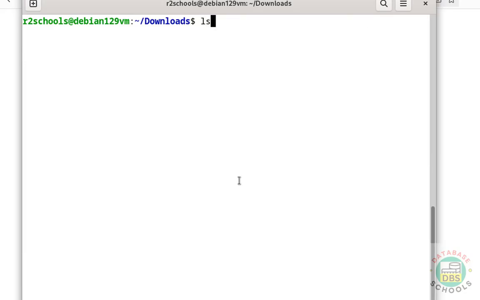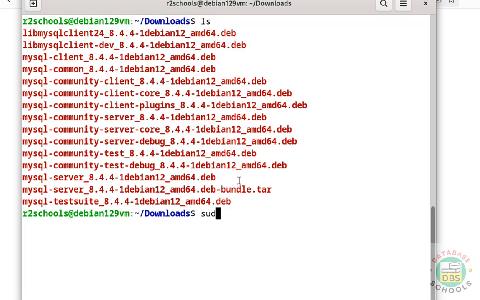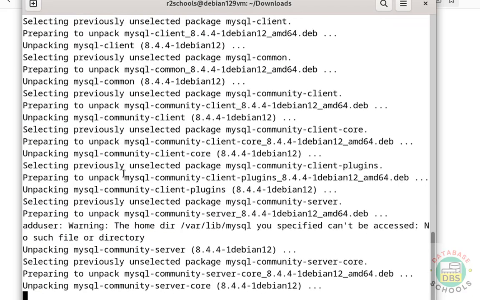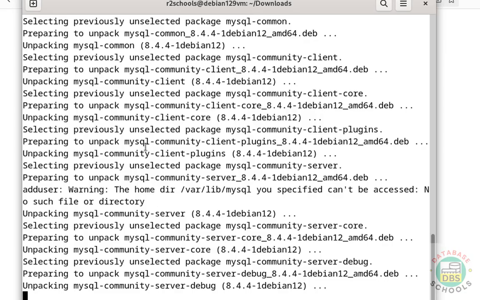So control L, ls. Now install these packages. sudo dpkg -i *.deb. Hit enter. See, now it is installing MySQL server 8.4.